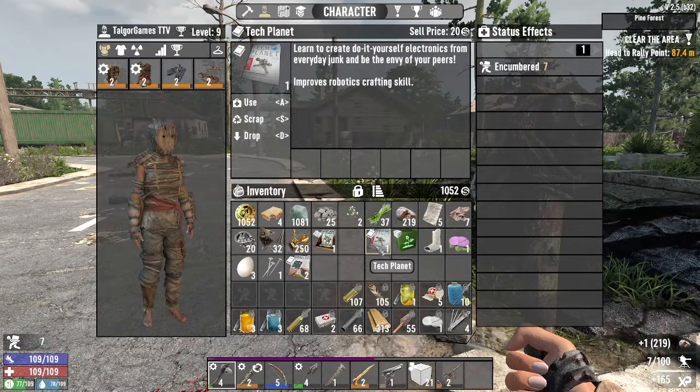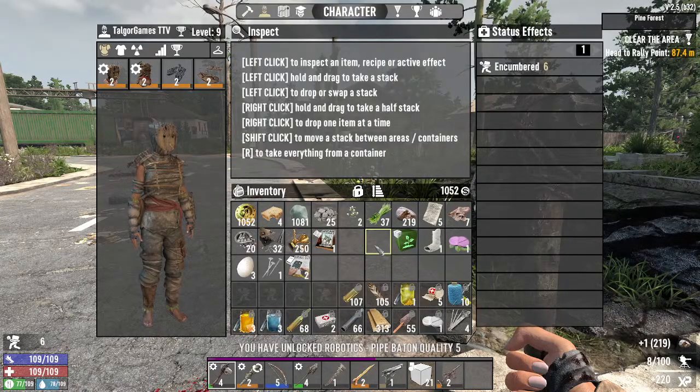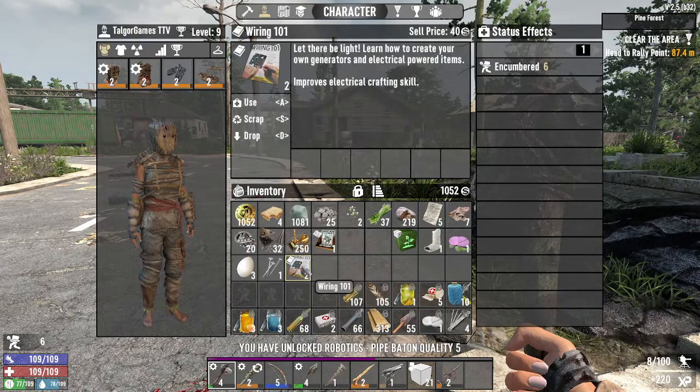I can now make wrench level 1. Pipe baton level 5.